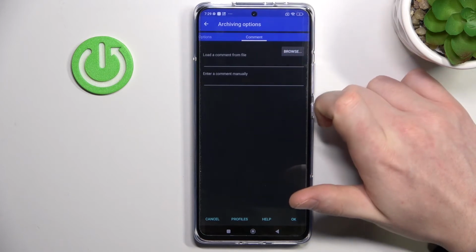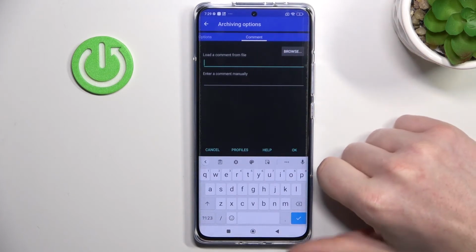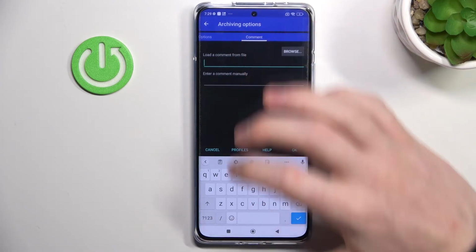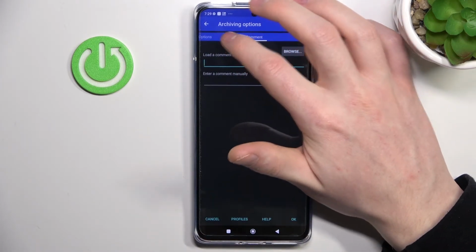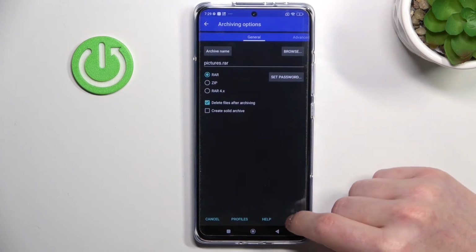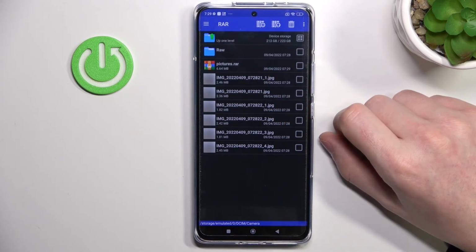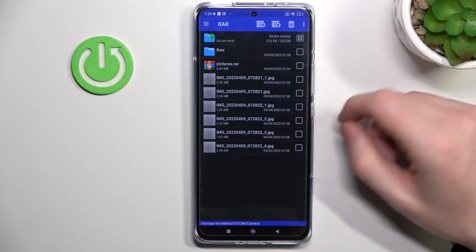Now go to comments in order to leave any comment about your archive, which will show up when we open the archive. I'm not gonna do that. And after we've set up everything, we can go back and press OK to pack the files. Now as you can see, the pictures.rar was created. And that's it for this video.